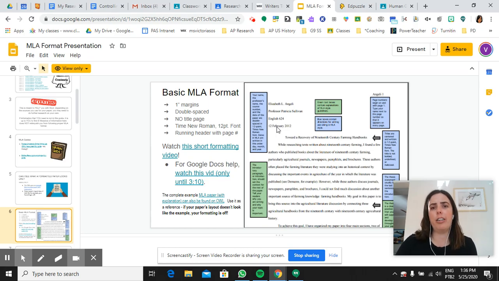Then it has to have a title, and you can see here the indentations. You can see that it's Times New Roman, size 12, because remember I'm getting old, so I need to be able to see it. And there's a header running on every single page of your last name and then the page number. Definitely watch this before you come to my G-Meet to ask me questions, because what I'll probably say is, have you looked at these things first?